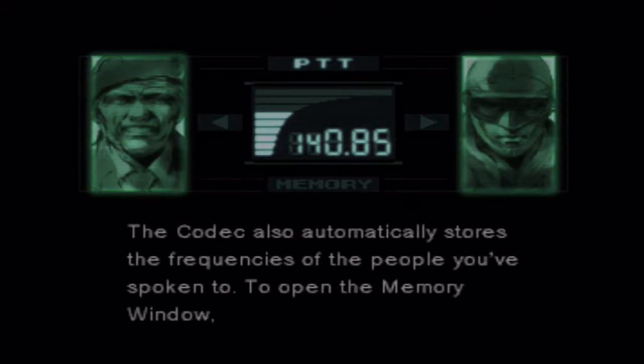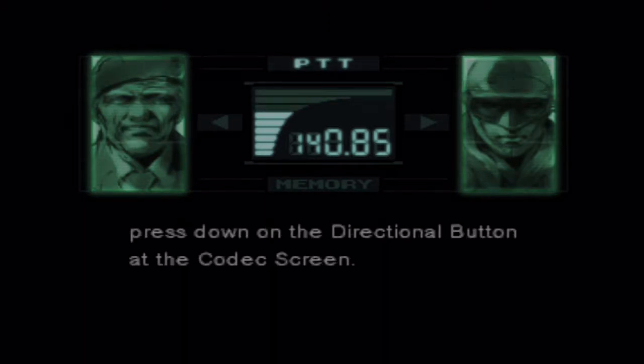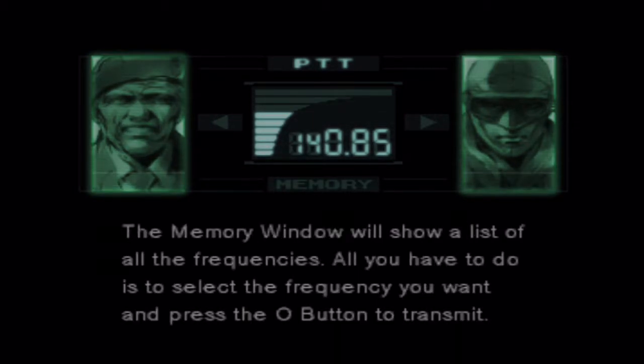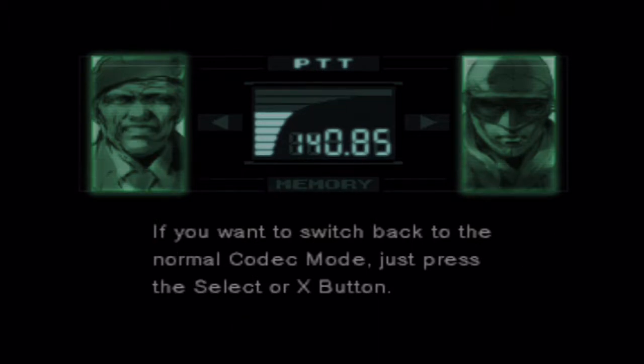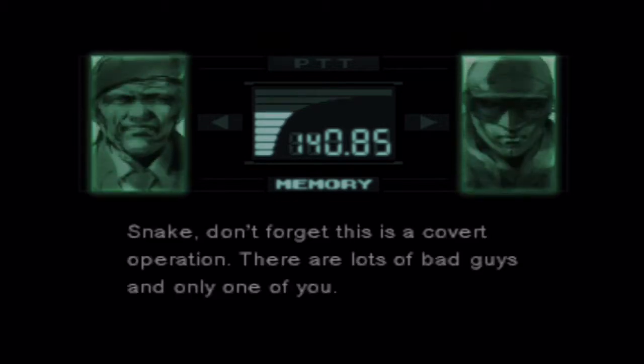The codec also automatically stores the frequencies of the people you've spoken to. To open the memory window, press down on the directional button at the codec screen. The memory window will show a list of all the frequencies. All you have to do is select the frequency you want and press the circle button to transmit. If you want to switch back to the normal codec mode, just press the select or X button. Snake, don't forget.